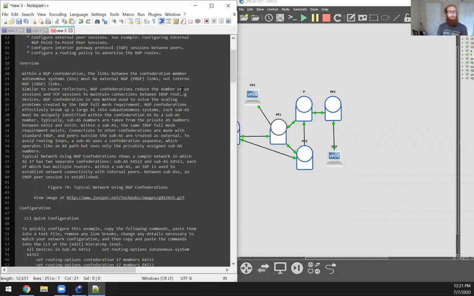Typically, sub-AS numbers are taken from the private AS numbers between 64512 and 65535. That's 16 bits with all ones. Within a sub-AS, the same IBGP full mesh requirement exists. Connections to other confederations are made with standard EBGP, and peers outside the sub-AS are treated as external. To avoid routing loops, a sub-AS uses a confederation sequence, which operates like an AS path, but uses only the privately assigned sub-AS numbers. Typical network using BGP confederations shows a sample network in which AS17 has two separate confederations, sub-AS 64512 and sub-AS 64513, each of which has multiple routers.